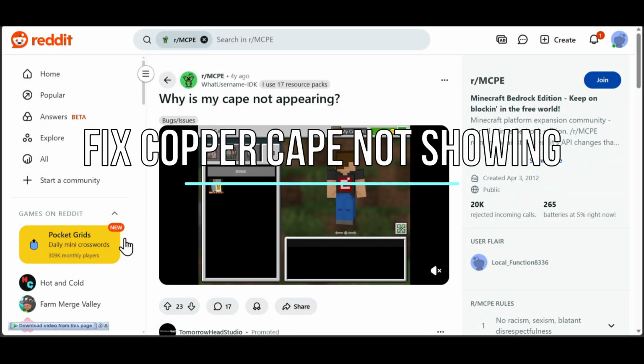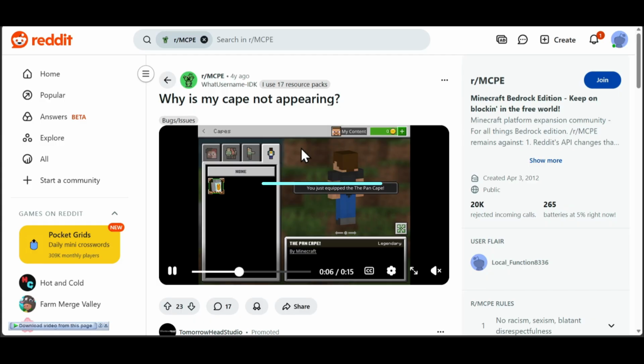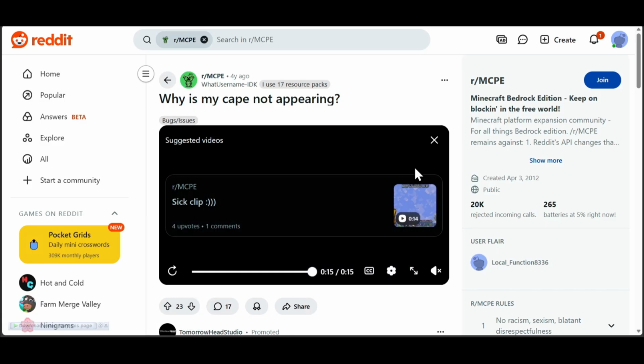Welcome, today we're going to show you how to fix the copper cape not showing on Minecraft. So if you're having this issue, I'll see from here. The copper cape, even if you have it on your account, won't show on your character.